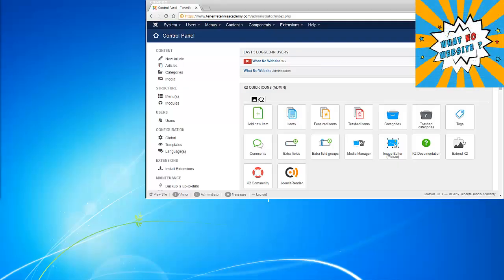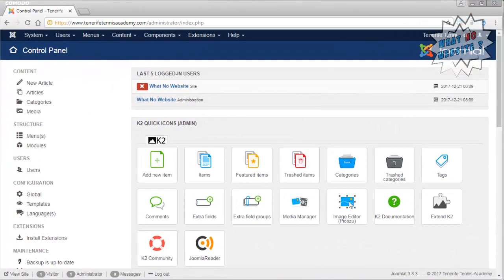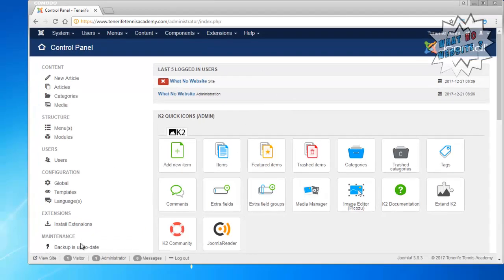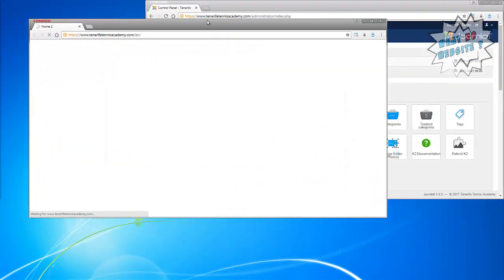Okay, this tutorial is going to cover editing modules and how to set those modules to display particular information, specifically images. What I'm going to do is I've already logged into the administration area of the website, and I'm going to open up that website in a new window now.